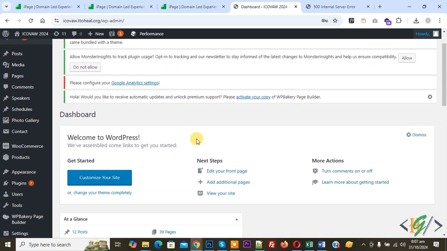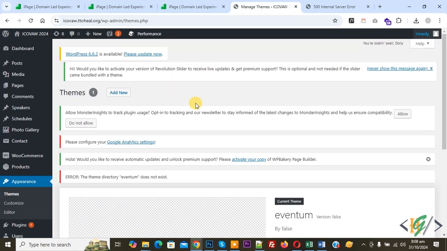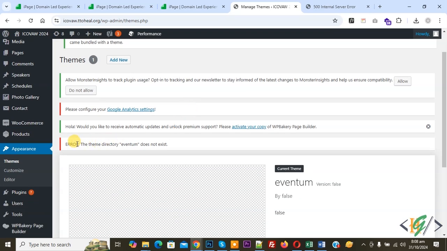On the left side you see Appearance. So click on it. So we are in the themes section and then you see the theme directory Eventum does not exist. So you can update your theme or you can add another theme. So it's up to you.